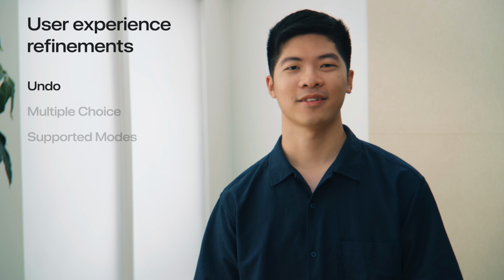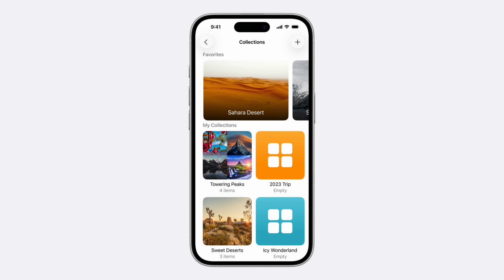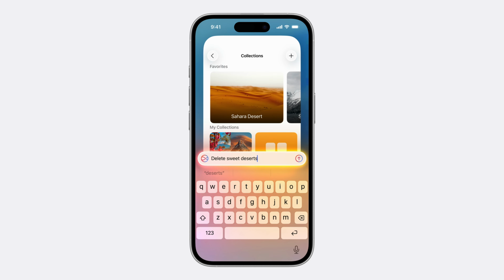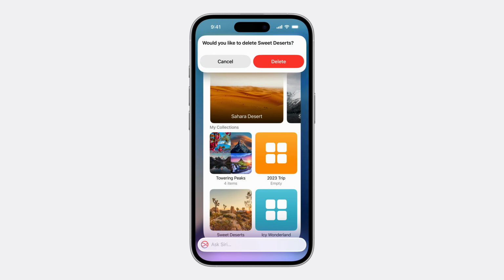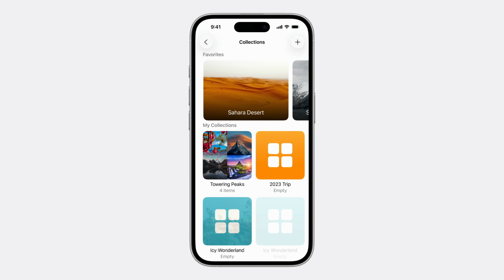Here are some of my collections in the travel tracking app. I'll use Type to Siri to run one of my custom shortcuts to delete the Sweet Deserts collection. After confirming the deletion, it's removed from the app. If I change my mind now, I can swipe left with 3 fingers to trigger undo and restore the collection.